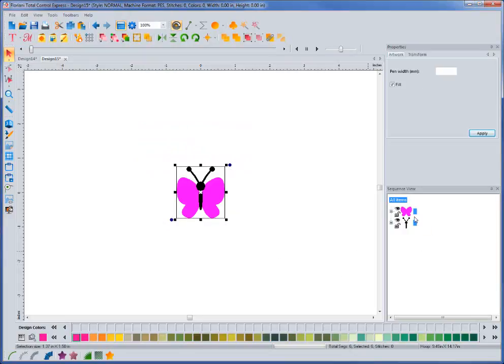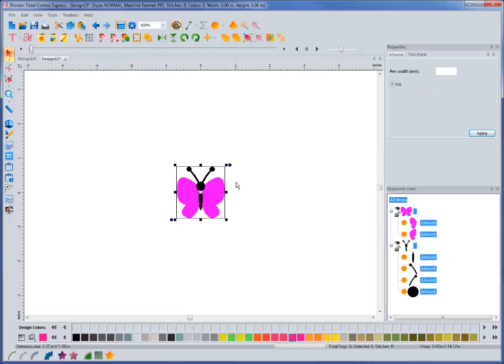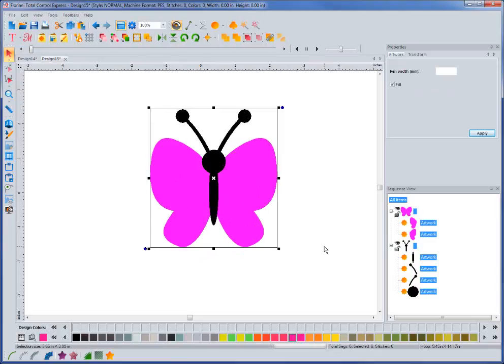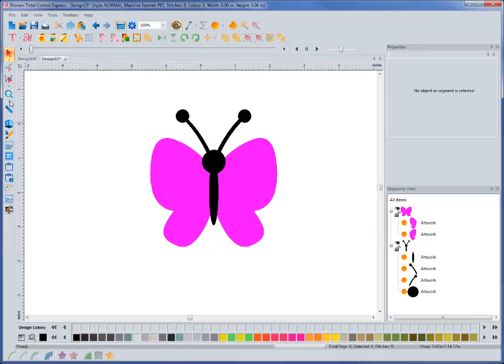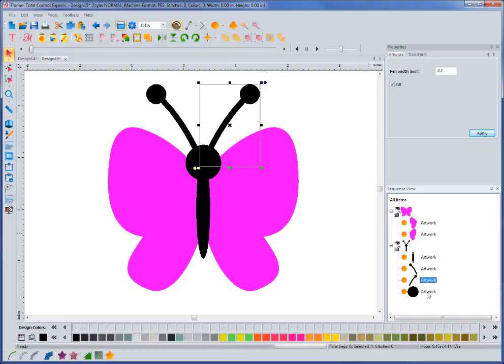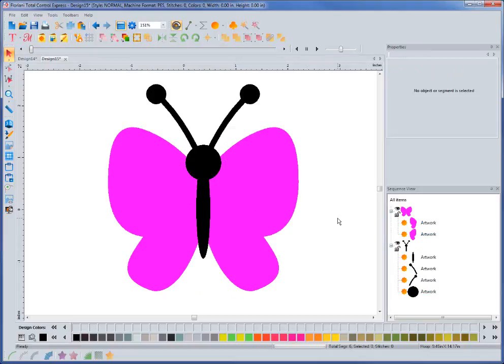When I bring it into the software, because it is artwork, you can see the different pieces that make up this art. I'm going to select it and make it a little bit larger because it is kind of a small design here. And I can even zoom in to that. The thing that I like about this artwork is that it's already set up into different layers so that you can convert them into stitches and have a little bit more control over them.